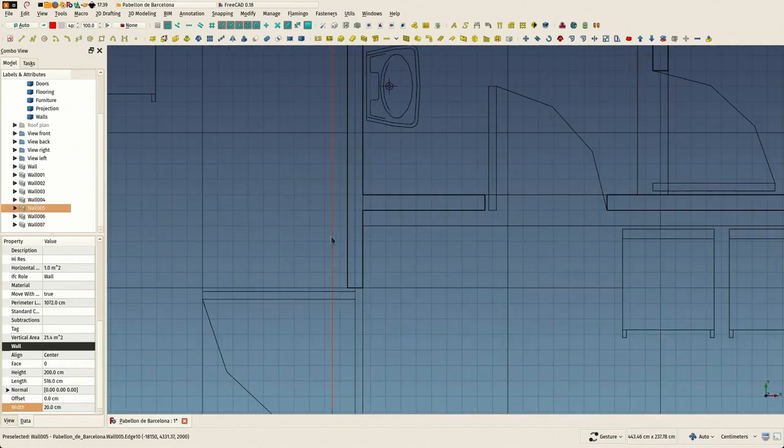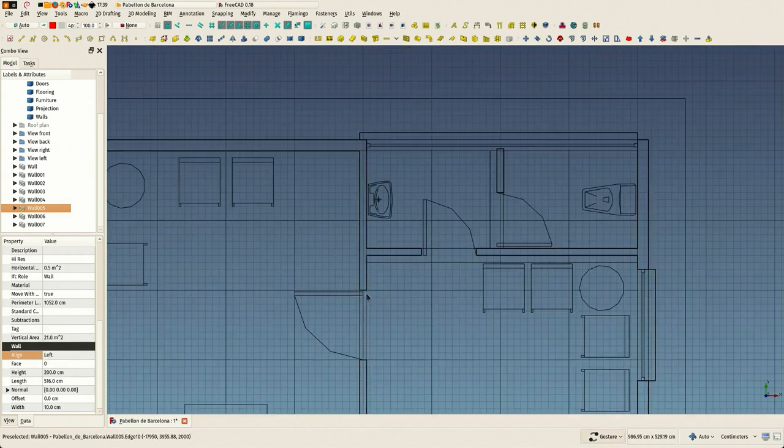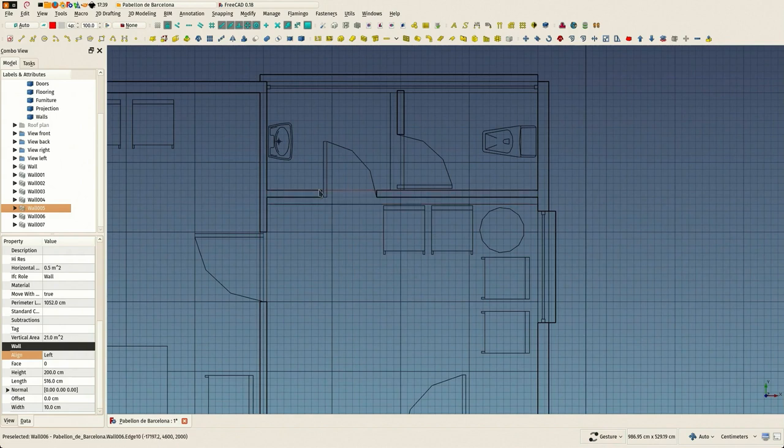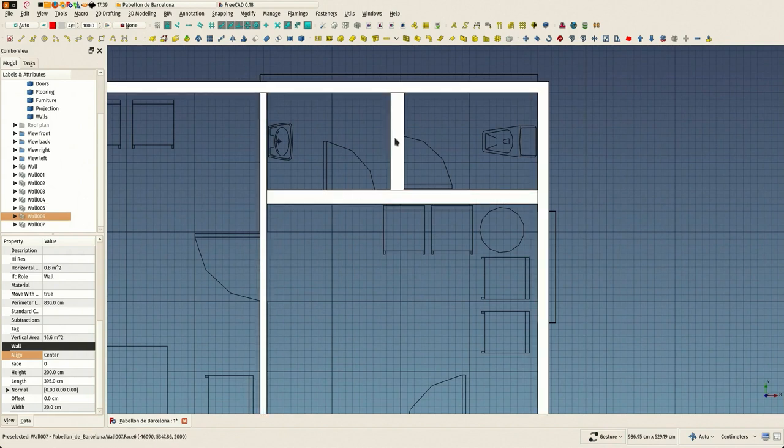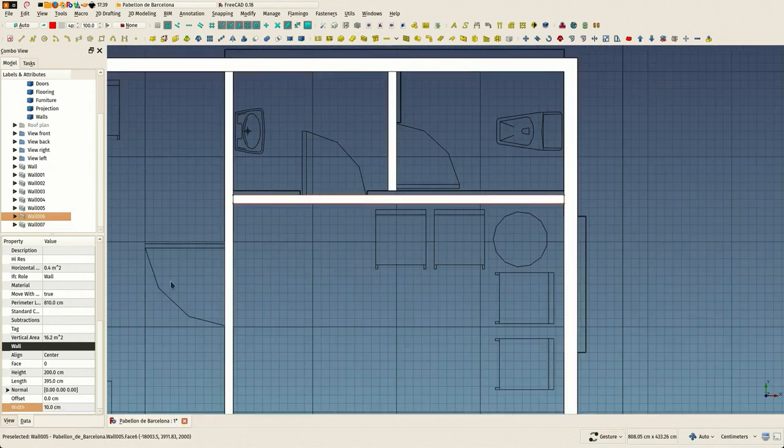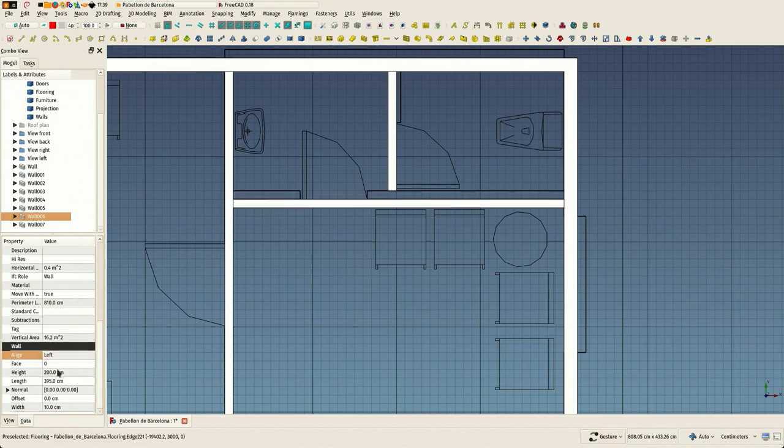This one looks like it's 10 centimeters, half the width we have now. And yeah, that's 10 centimeters. So the exterior walls have 16 centimeter width and the inner walls have 10 centimeter width. So we can already change the thickness of all the inner walls at the same time.